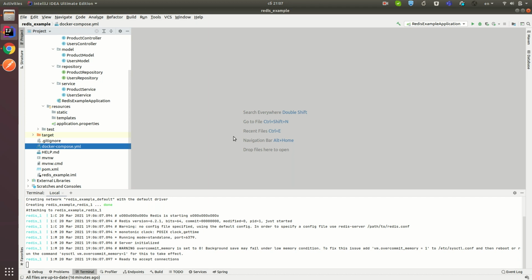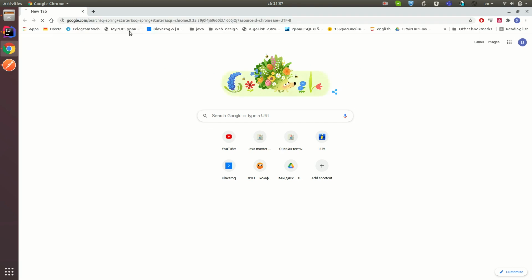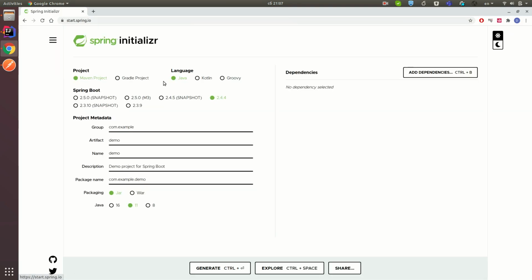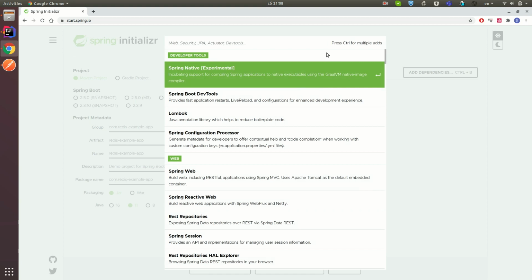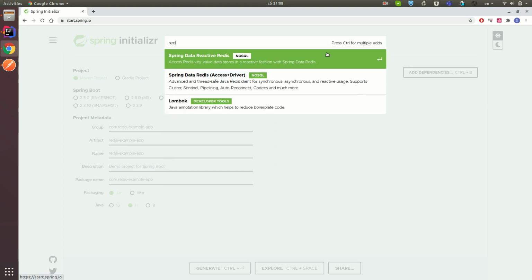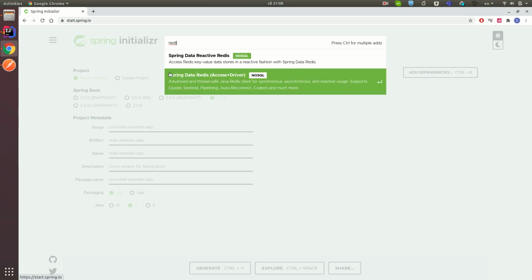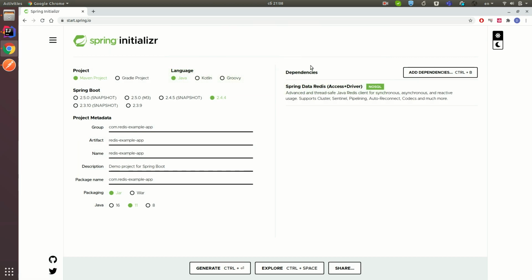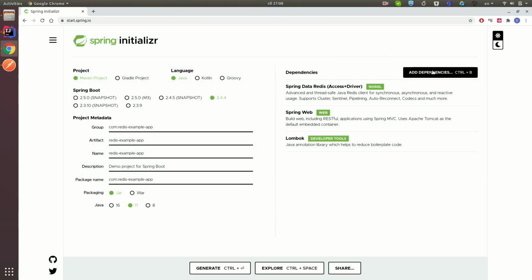So firstly, we need an empty Spring Boot project with Redis dependencies. I navigate to Spring Starter and initialize my empty Spring Boot project. I rename group, artifact, package name, I use Java 11, and I select dependencies. First dependency is Redis. We need Spring Data Redis. Next, let's add web dependency. Let's add Lombok. And actually, that's it.